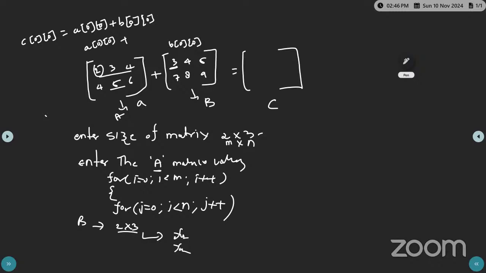Clear or not? We are taking the value from the A matrix and B matrix. In the resultant matrix, what are we storing? Here A of 0, 0 will be added to this one, 2 plus 3. A of 0, 0 is the value 2, and what is the B of 0, 0 value? 3. And the result will be stored in C of 0, 0.